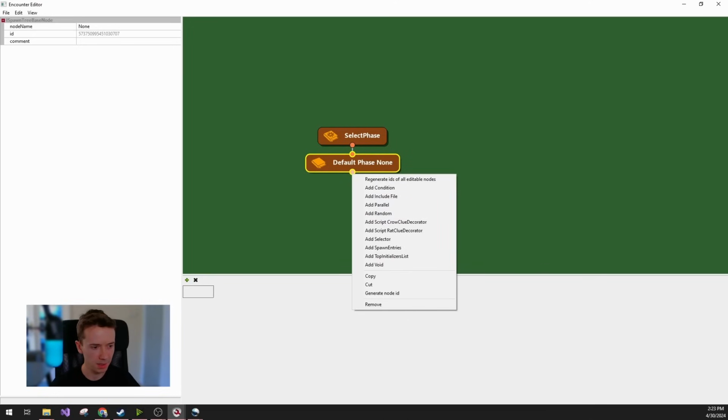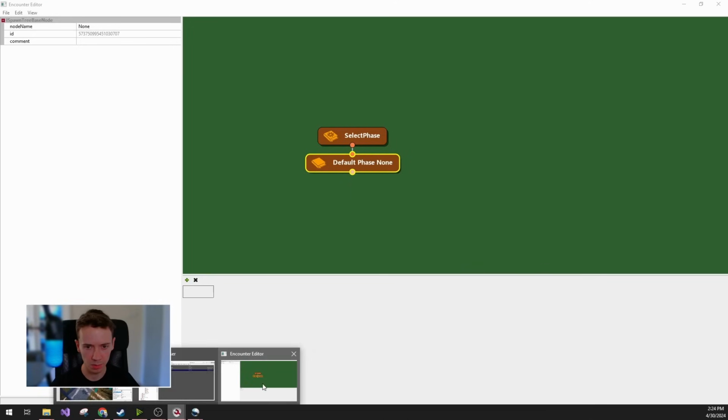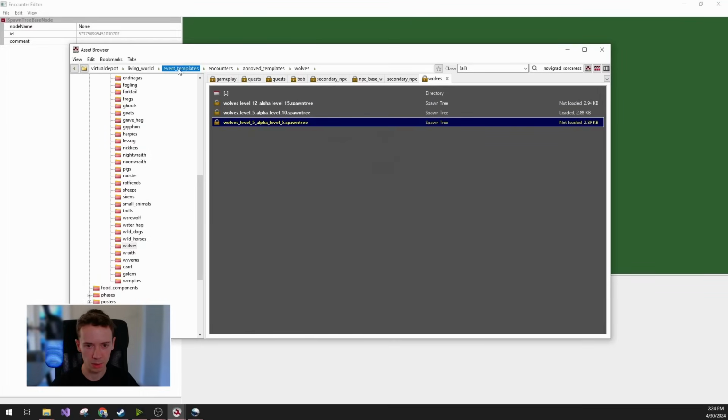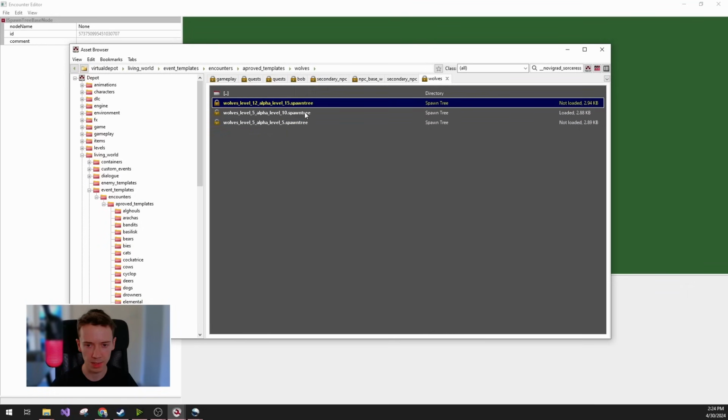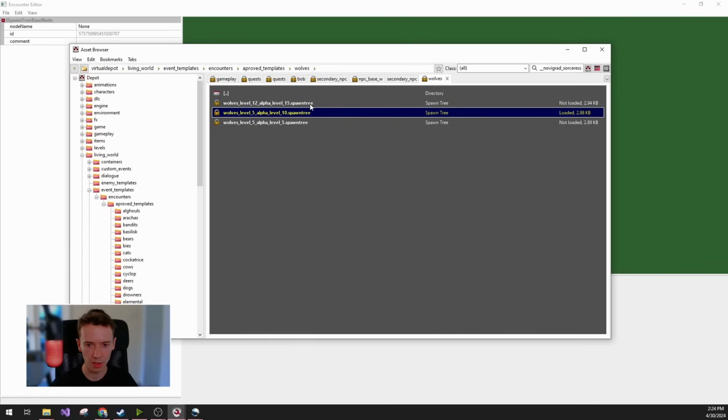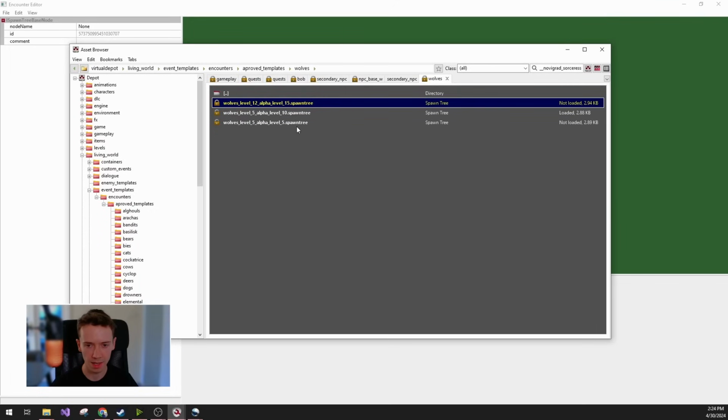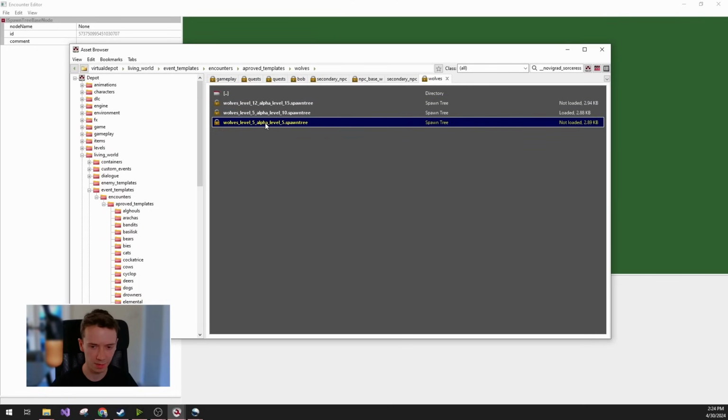So we don't have to define each and every last node by ourselves. As our template, we will search for a spawn tree for the wolves, and it will be located in the living world, event templates, encounters, approved templates, and since we're using wolves, we're going to use the wolves folder. And in here you will have 3 different spawn trees dedicated to a custom level of these wolves, and the lowest level will be level 5. So let's just use that one for now.